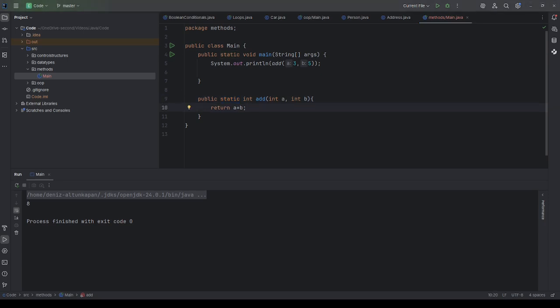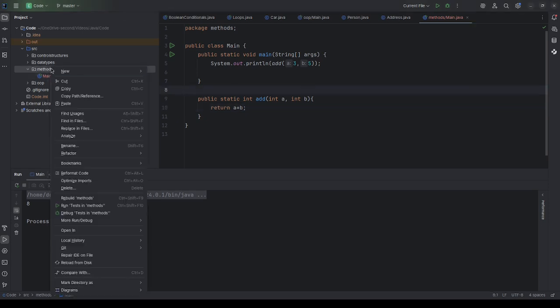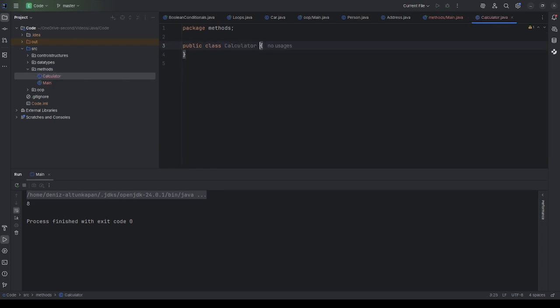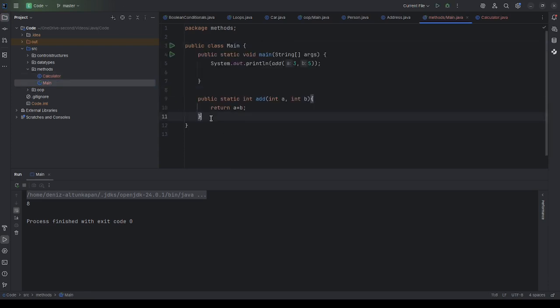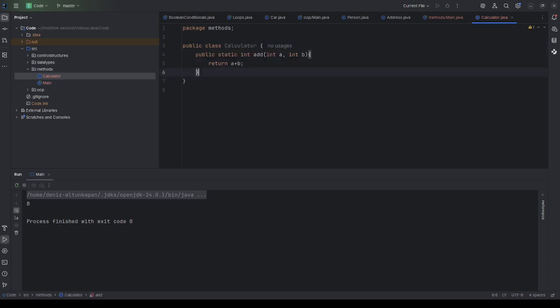But we can also use methods from other classes. Right-click on our package and choose a new Java class and name it Calculator. Now let's define a simple method in this class, which is going to add two integers. This time we are going to declare it non-static, meaning there is no static keyword in the method declaration and we will need an object to call this method.